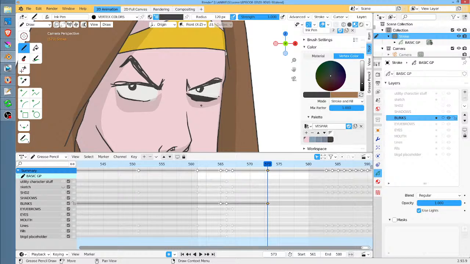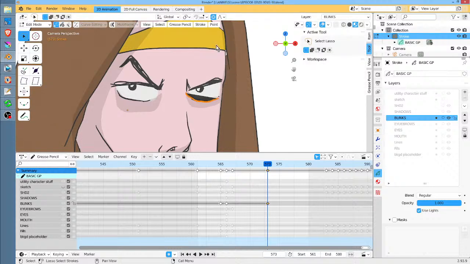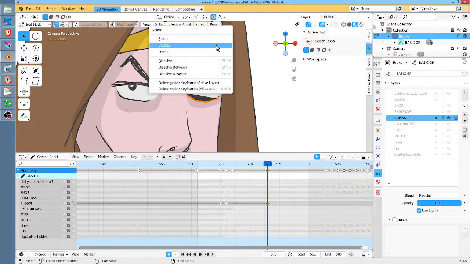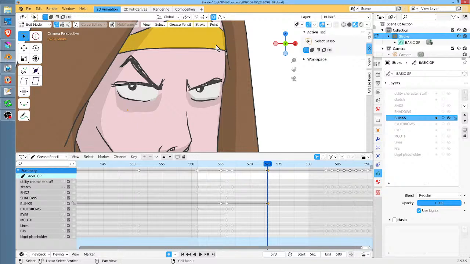That's interesting. When I hit undo, it didn't just undo my last stroke. It undid the stroke, got rid of the keyframe, and threw me back to here. So that's kind of strange, in my opinion. Well, we're on the blinks layer, so that means I can go like this, and it's easy to delete my mistake because I can't accidentally grab something I didn't mean to grab.